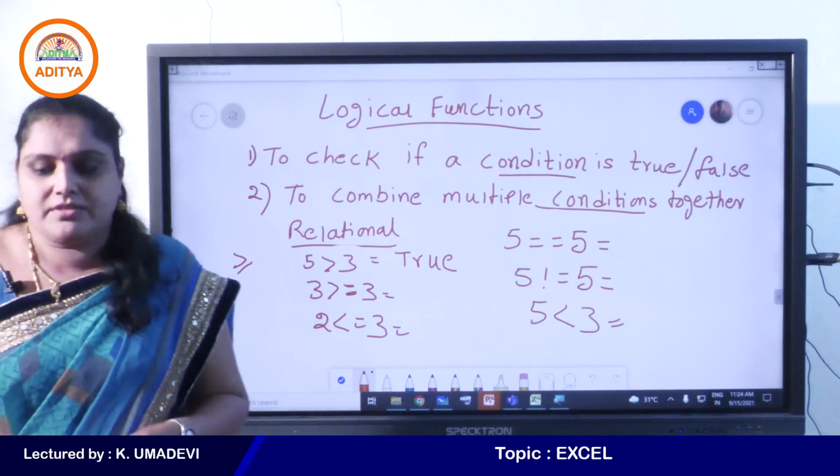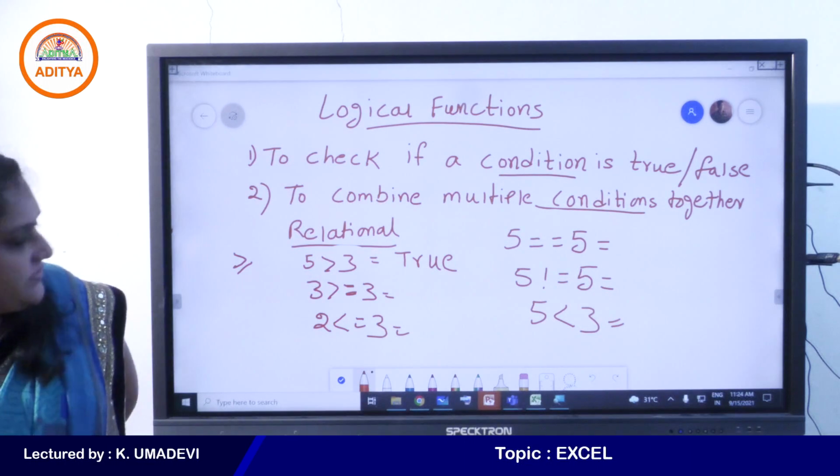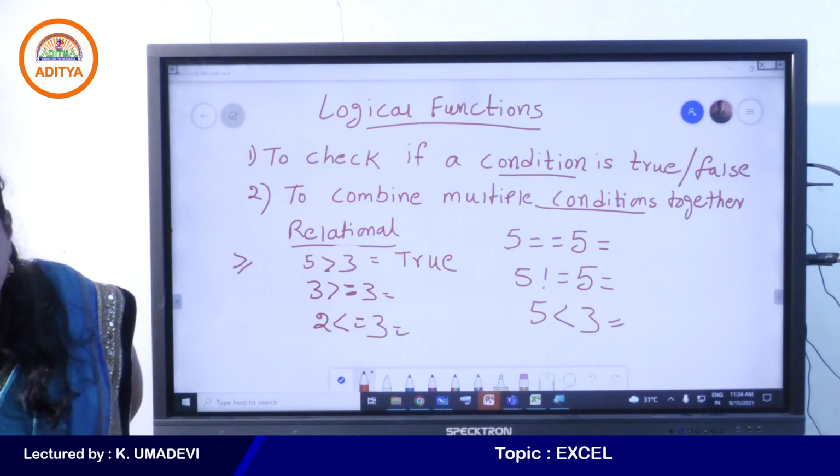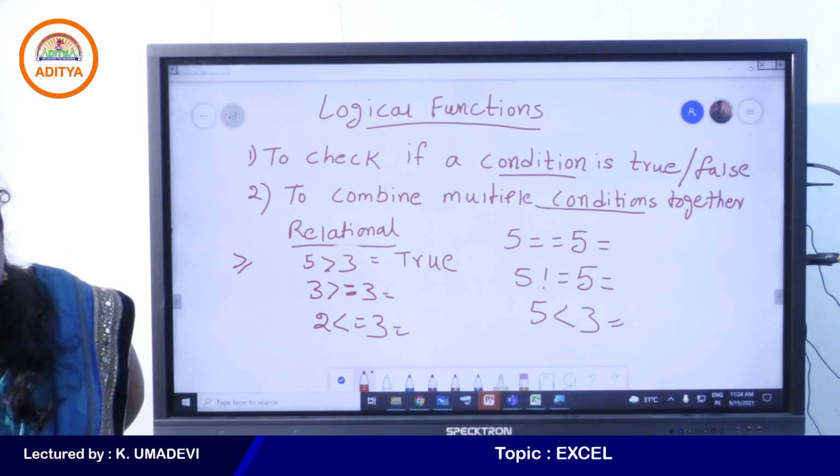Come on, students. So what is the result of the second one? Here 3 is not greater than 3, right? But why does it return true? Can you tell me the reason?